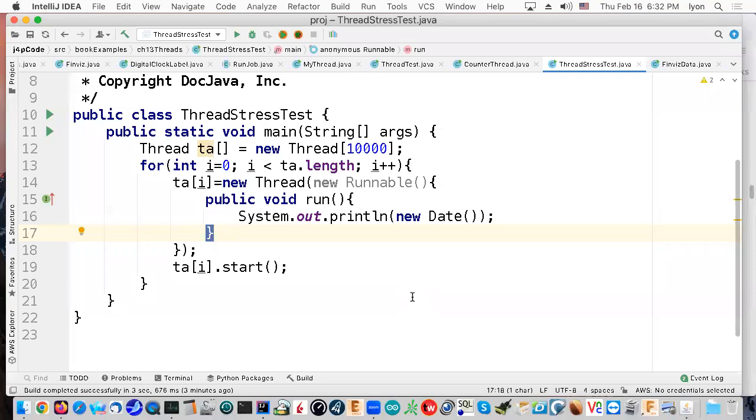Is it making sense? It makes sense. Would this be considered like a daemon thread? Because, or no?